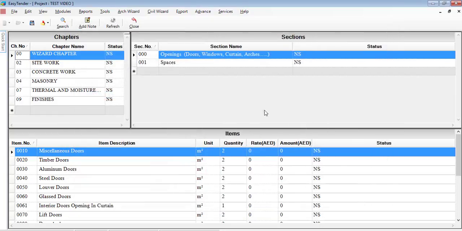Please refer to the next videos that will explain in detail the foundation elements and the superstructure elements in Civil Wizard. Basically, this is the main setup for your project before you start working on architecture or Civil Wizard.